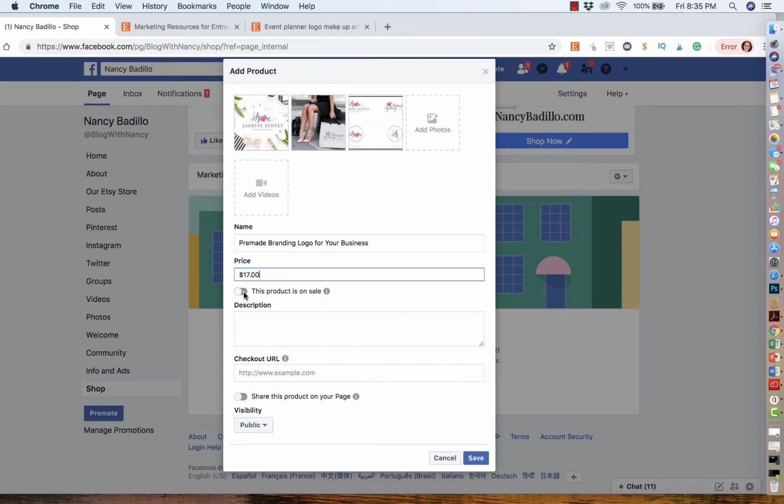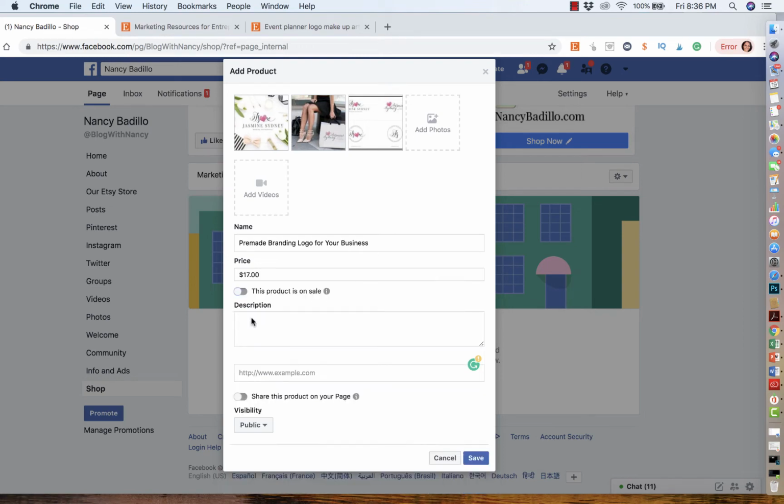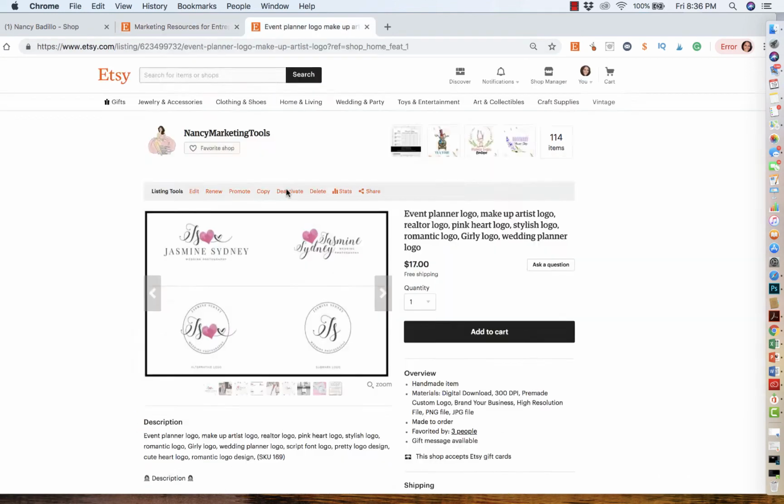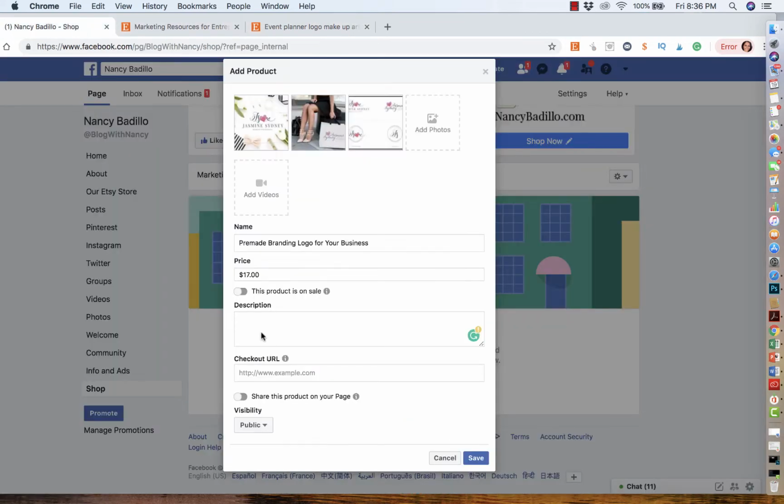If you have it on sale, it's really nice because you could put regular price 17 and then you could put, let's say, 13. And it's really cool to be able to do that. I'm going to keep mine as regular price 17 and then just write a description. Now you can use the description that you already have in your listing description, or you could just make one to write right here. I'm going to use the one I already have.